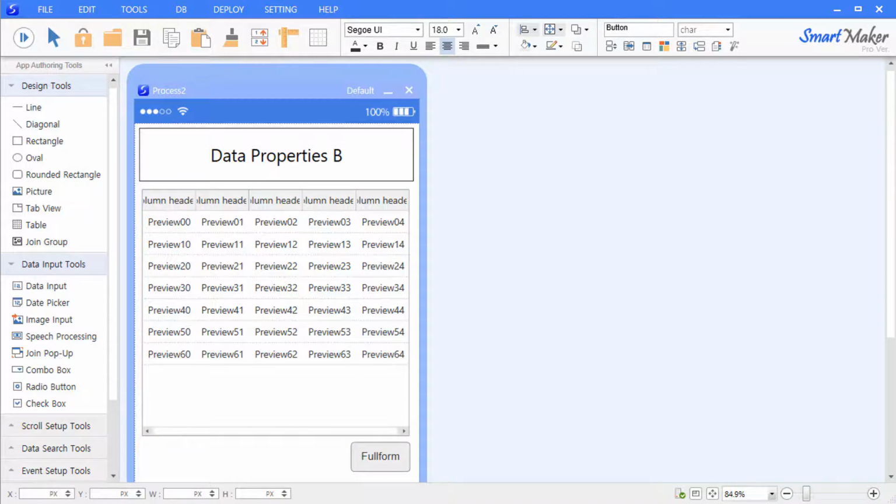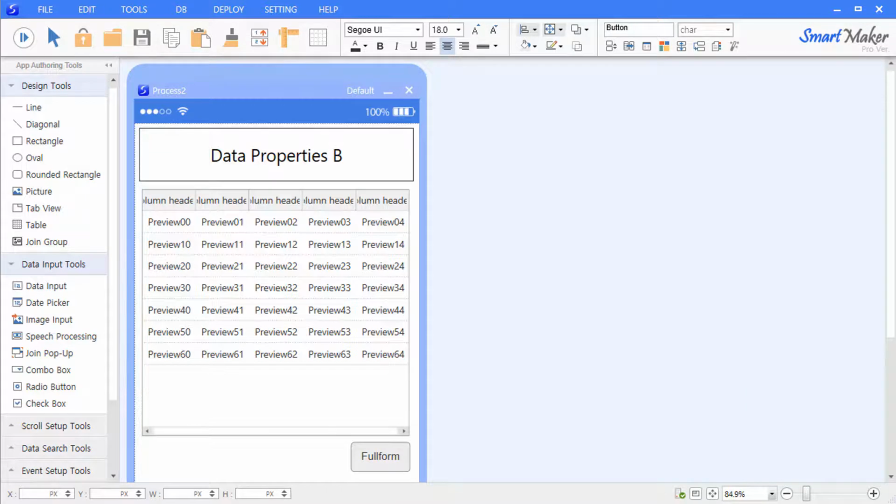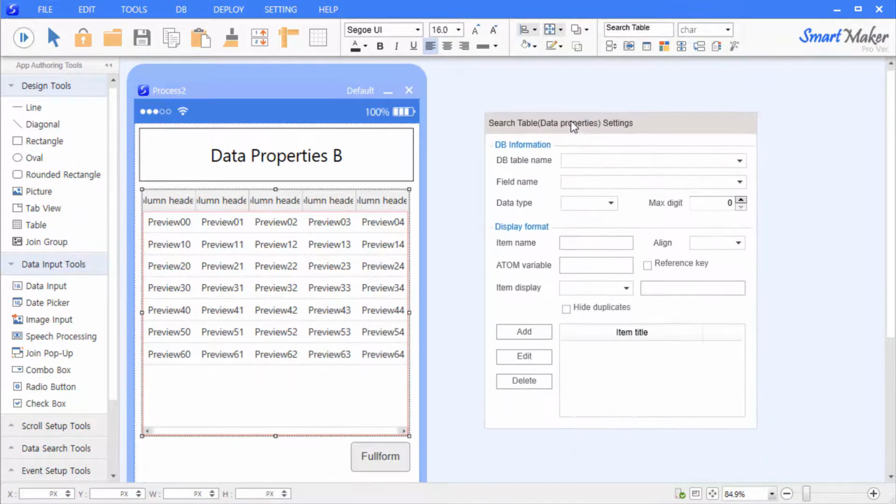In terms of functionality, the data properties for data input atoms focus on creating tables in a database to store data entered by users. On the other hand, the data properties for data search atoms are for specifying existing tables and fields so that users can search the data stored in the database. Now, let's check out the properties from the real examples.